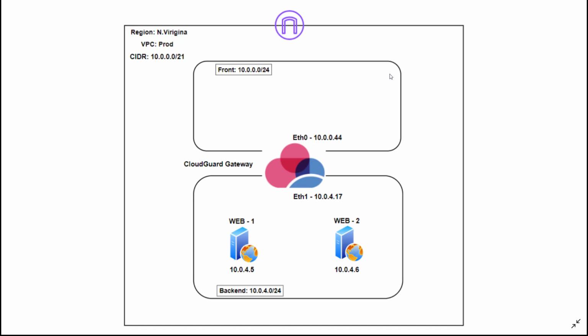The first option is to deploy a load balancer, network or application load balancer on the front-end subnet, and through this load balancer publish those two web servers. Obviously all the traffic is going to pass through the gateway and get inspected. So this is one option.